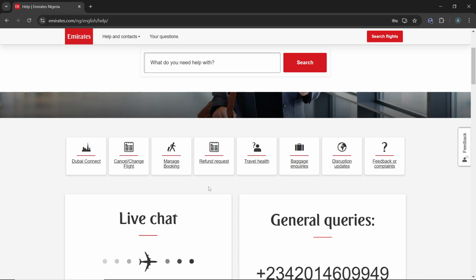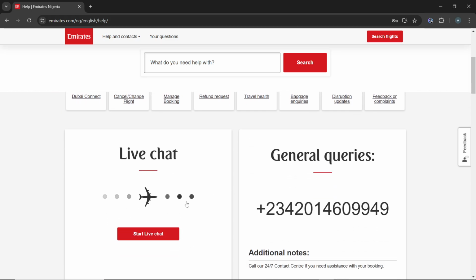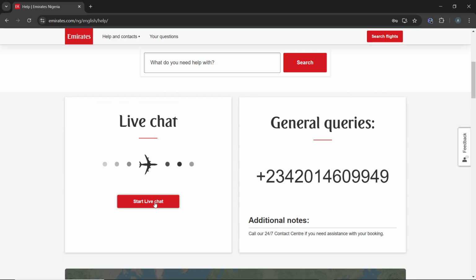Now select the most relevant option which matches your issue. But if your query is not resolved at the help section, you can just scroll down to the bottom of the page to locate the contact us section. Under this, you have several options which include the live chat. For this live chat, you can just click on start live chat, and with that you can get instant assistance using the chat bot.